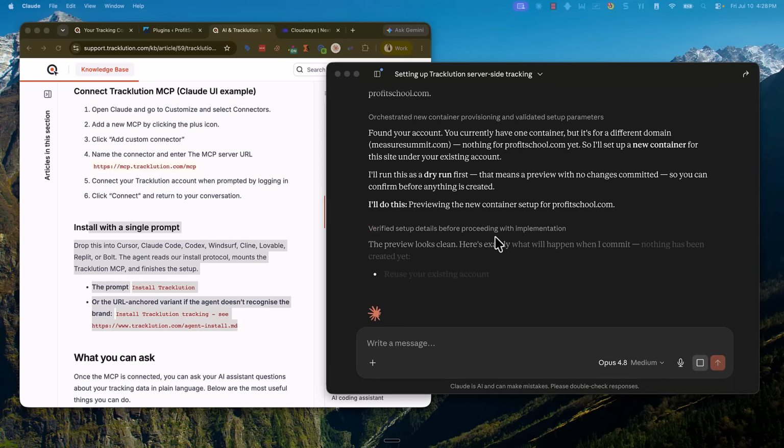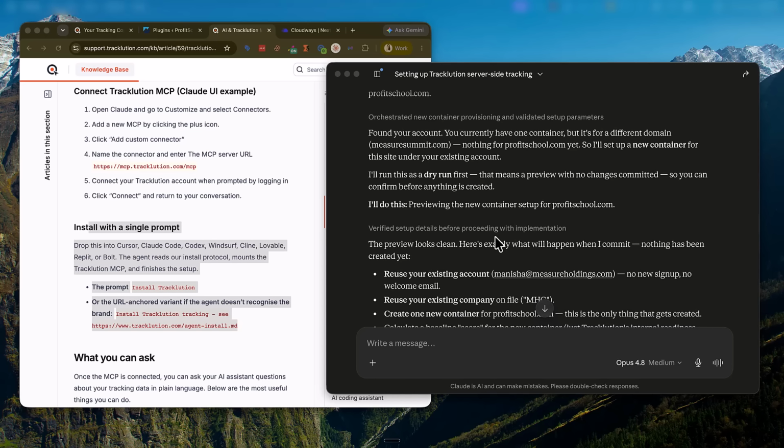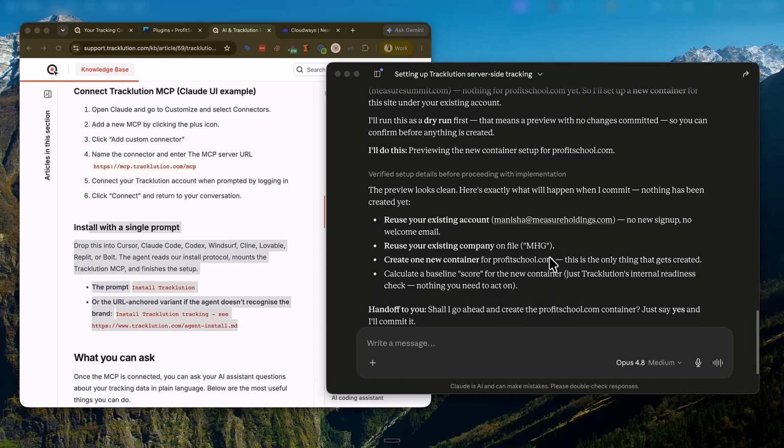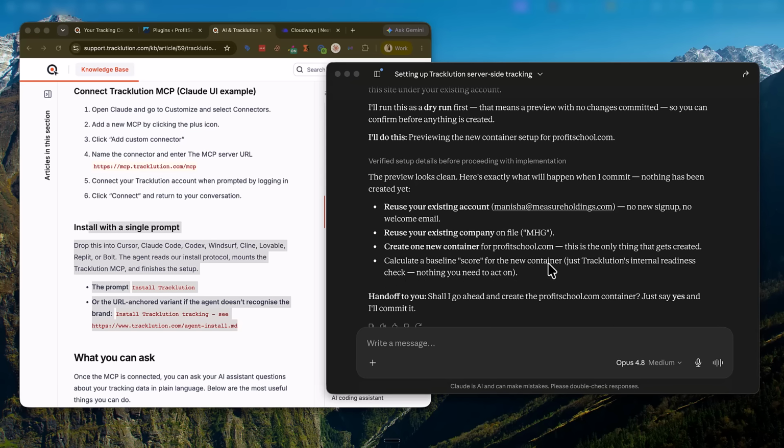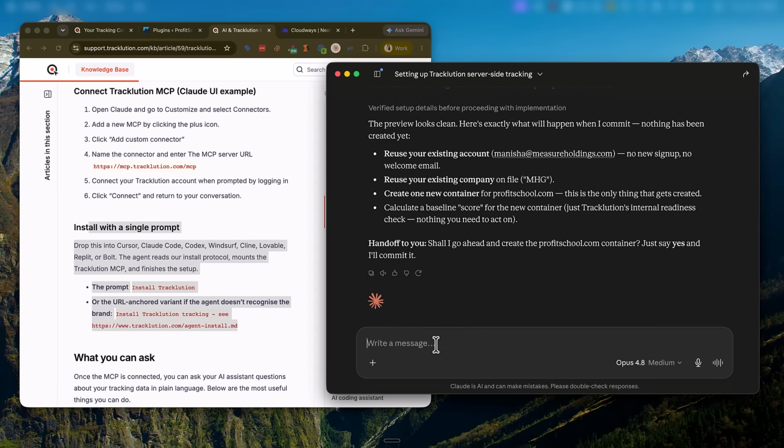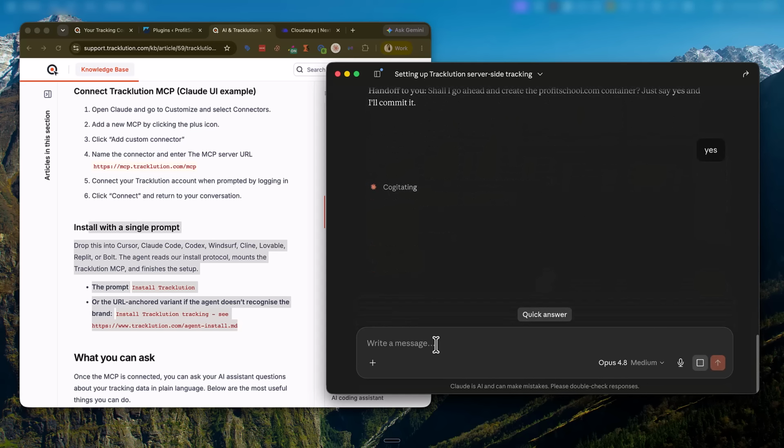It's doing a dry run. It's checking for a new container. Okay, so it's saying it's going to reuse my existing account. Perfect. Existing company. Perfect. Create a new container. Yes. Calculate the base. Perfect. Should I go ahead? Yes. That's all I had to say, guys.